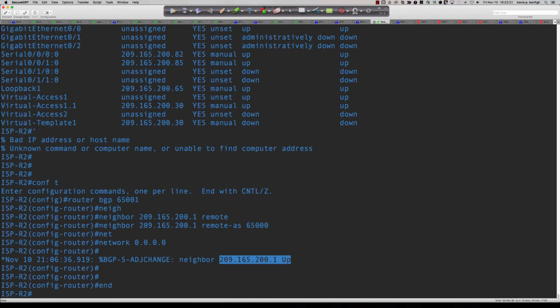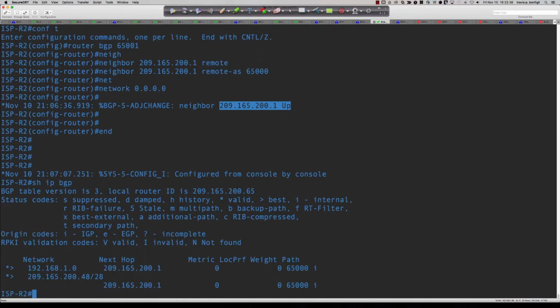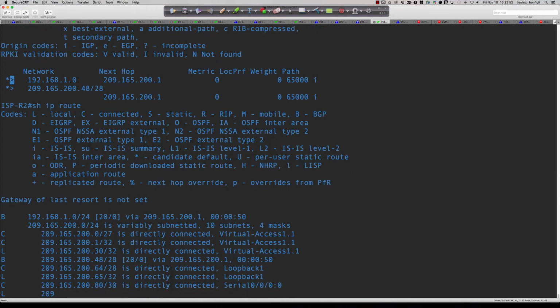So here I am on the provider. Let's punch out of there, show IP BGP. Bingo. Take a look at that. You've got to love it. So here are some of the fields that we're looking for. We're making sure that it is valid and that it is the best. And this is the BGP RIB. If I wanted to see the global RIB, you say show IP route.